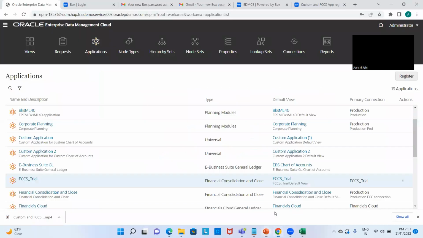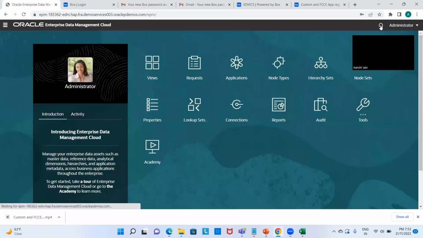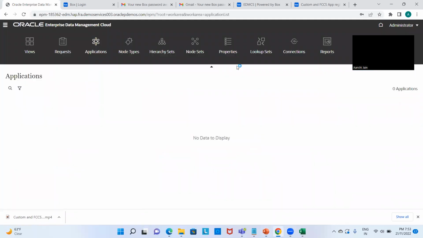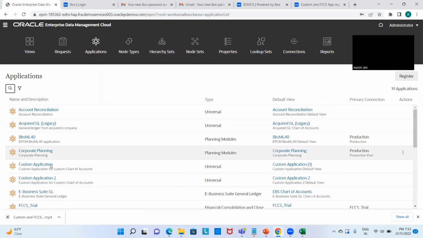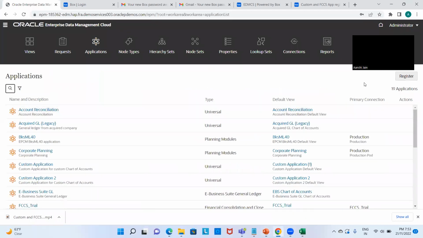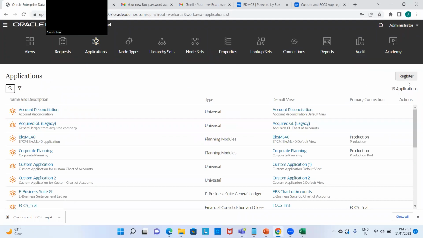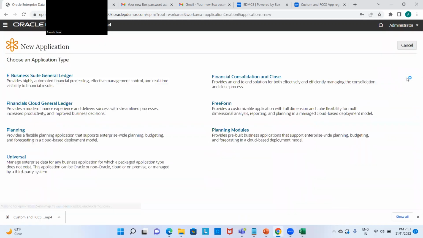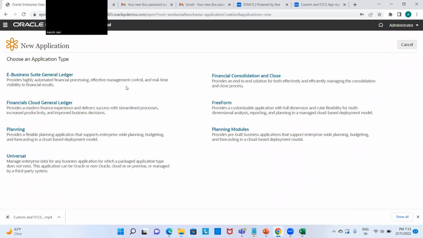This is my EDMCS application. This is the home page of my EDMCS application. So we will go to the application tab. Here we have the list of all the applications that are registered. Now we have to create the custom application. So we'll go to register and create our own application. When we click on register, we can see various options, but we are creating the custom application.